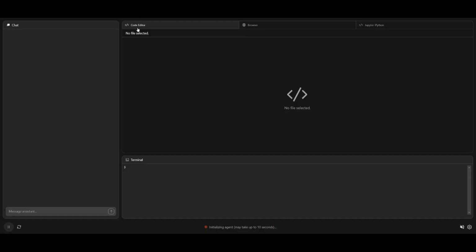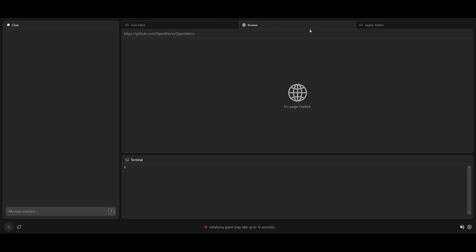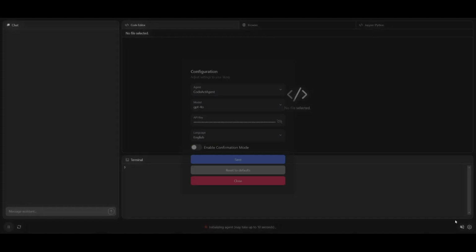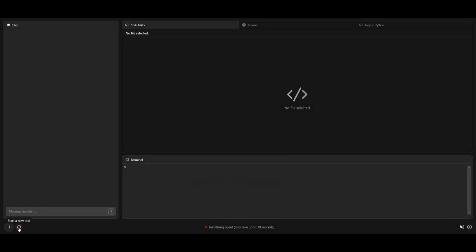You have the code editor over here, you have the browser agent, which will source through different web searches, and you have the Jupyter Python tab over here. You also have your terminal, which will showcase all the different code executions being made. You have the ability to turn on sound. You can go over to the settings tab to change the model as well as the agent, and you can then simply restart or start a new task.